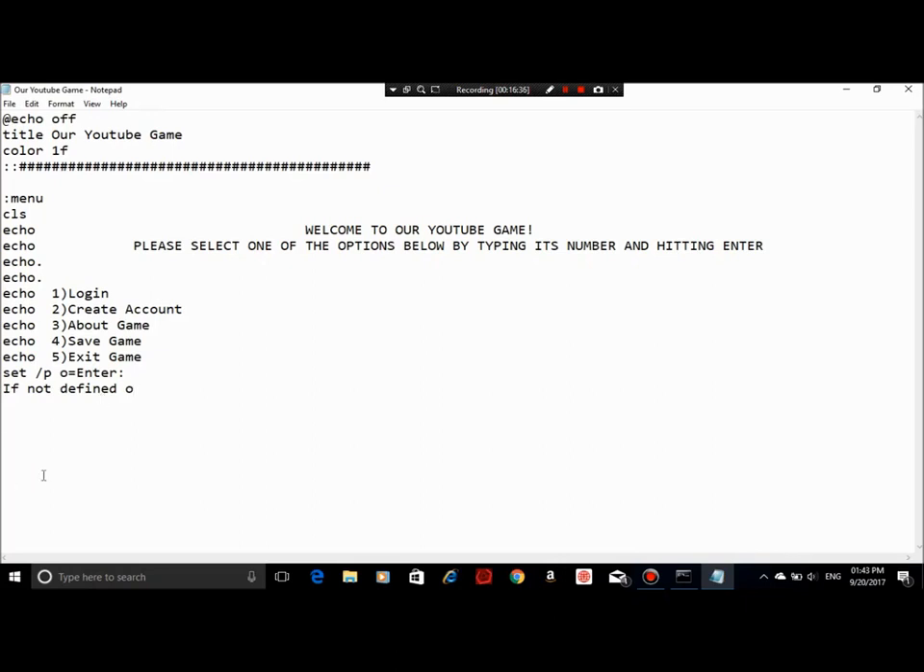Anyway, so if not defined O, goto menu, which means if someone did not define the option, they just pressed enter without typing. Normally if you didn't type that, the game is going to close because there's nothing to do with that enter. As I told you, the batch will automatically close. However, that command will specify what to do. If he pressed enter without typing anything, it will just go back to menu and redisplay everything.